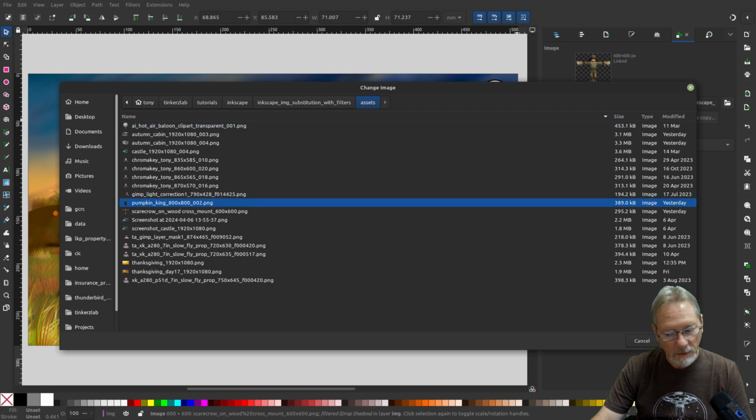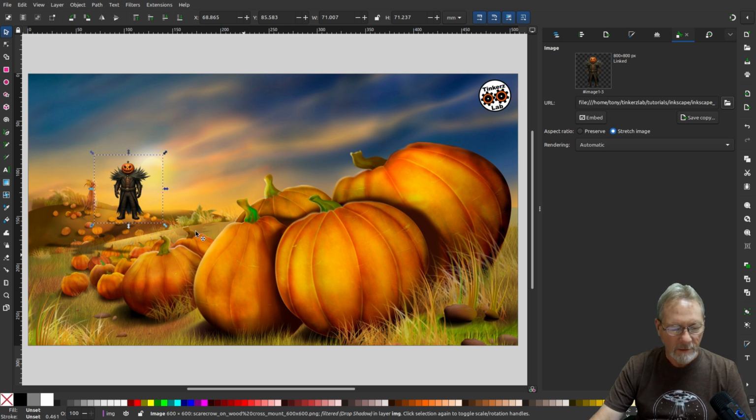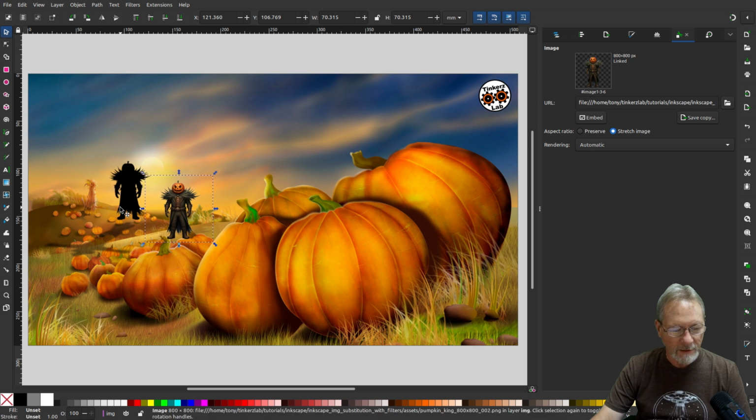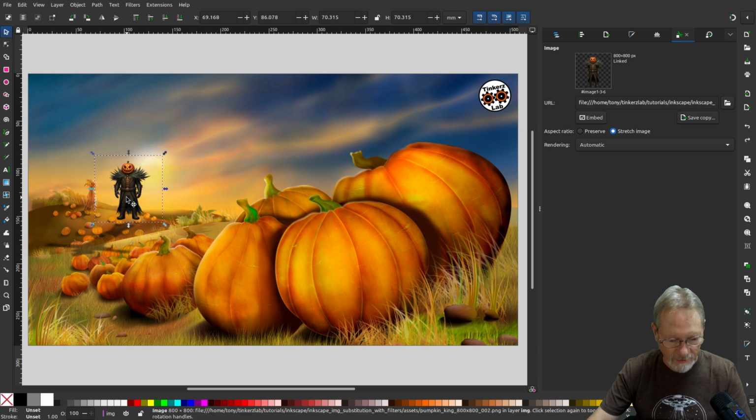Pumpkin King. I selected the wrong image. Pumpkin King. Okay, so I select Pumpkin King, and now all of a sudden, if I move the pumpkin out of the way, you see, it took my filter, it accepted the new image and applied the exact same filter to the replacement image. Now, how much of a time saver is that, right?